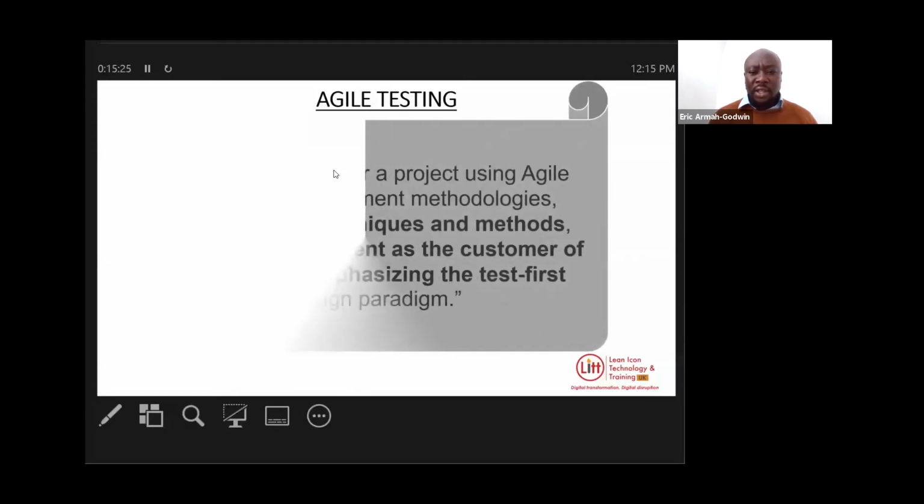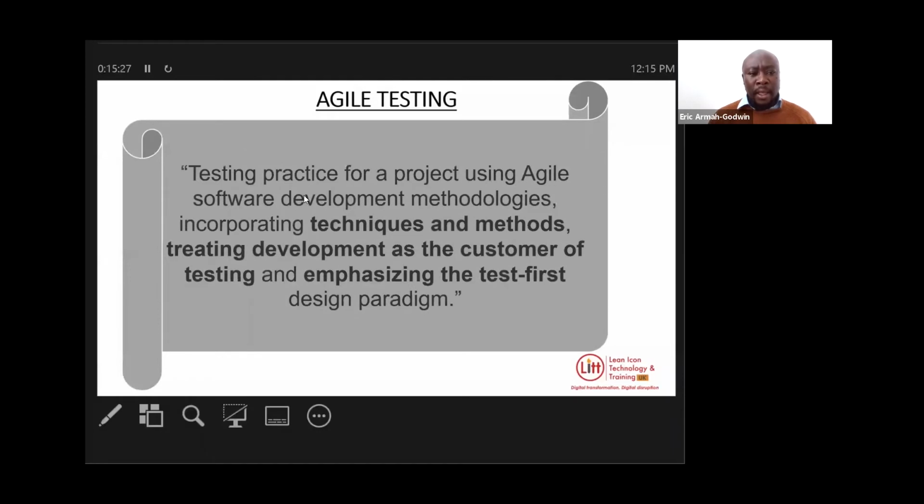So Agile testing, what is Agile testing? It is a testing practice for a project using Agile software development methodologies, incorporating techniques and methods, treating development as the customer of testing, and emphasizing the test first design paradigm. So some of these techniques and methods are Scrum, XP.